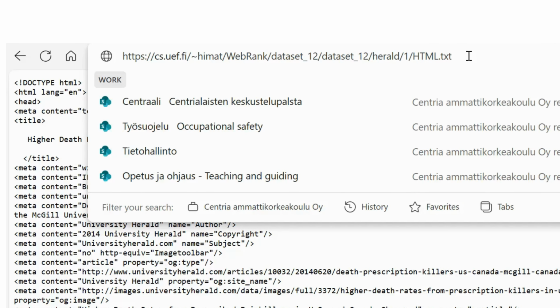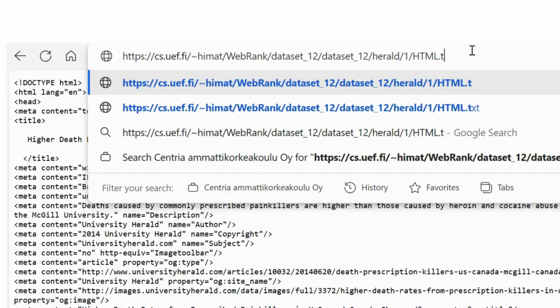So all of those datasets are available. I will provide you the link of this, and you can access them online as well. You can also download them or access them online. Both are options.